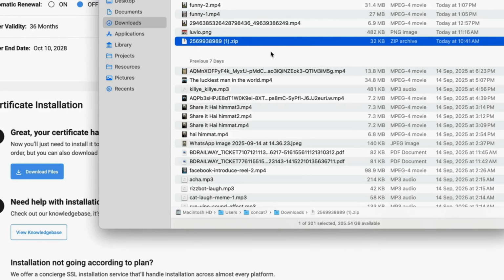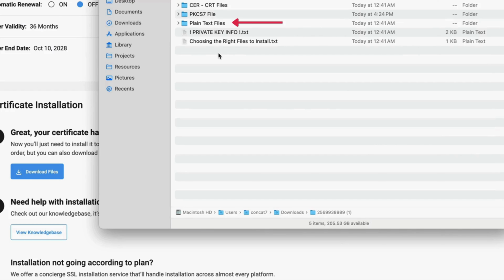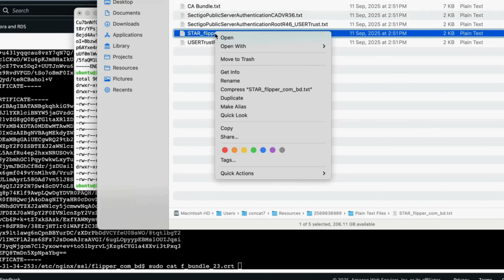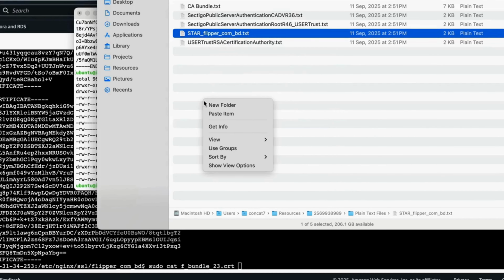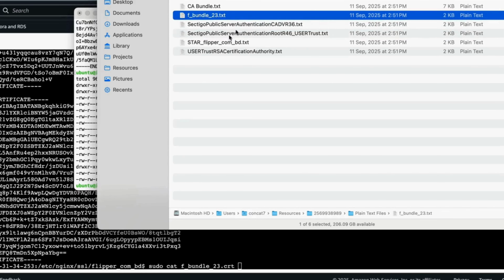If we unzip it, we may find some files and folders. We need to work on plain text files. Basically, we need to concatenate the star certificate and the CA bundle certificate in a single file. So we copy the star certificate file and rename it. The name choice is basically arbitrary, whatever it is.